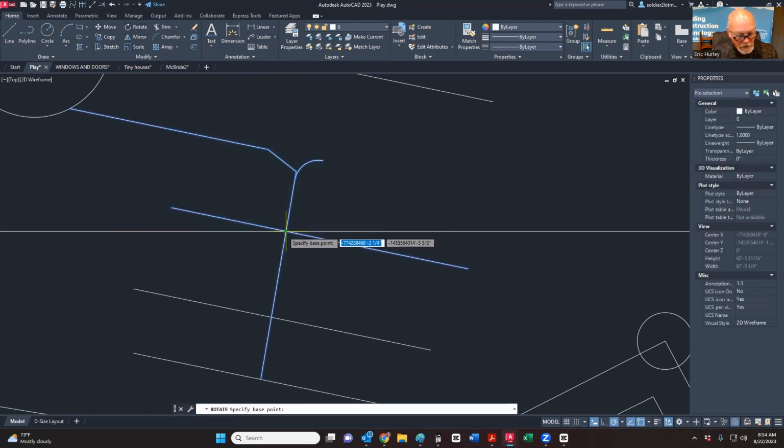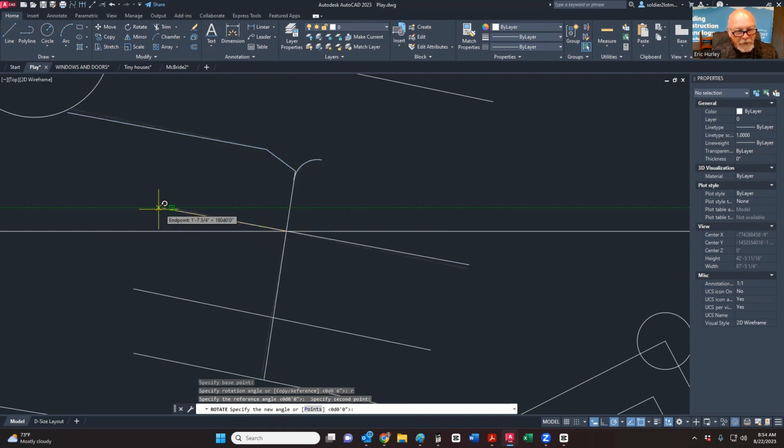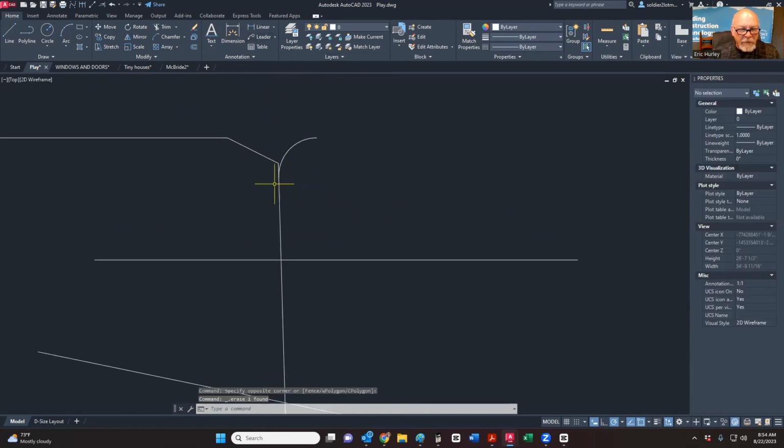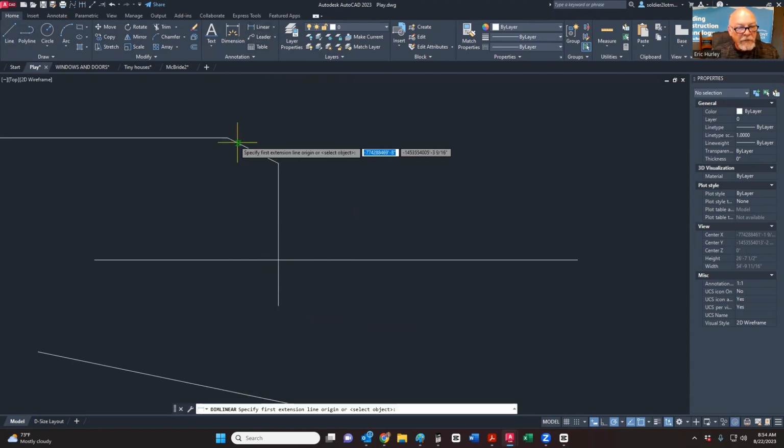Rotate. Click on my first point. I'm going to hit reference. Click on the same point again. Click on this point here, and I'm going to rotate that around just like that. So now it's 90 degrees. The reason that I'm doing this, and it looks like that this line was not straight either. I probably just drew it freehand.